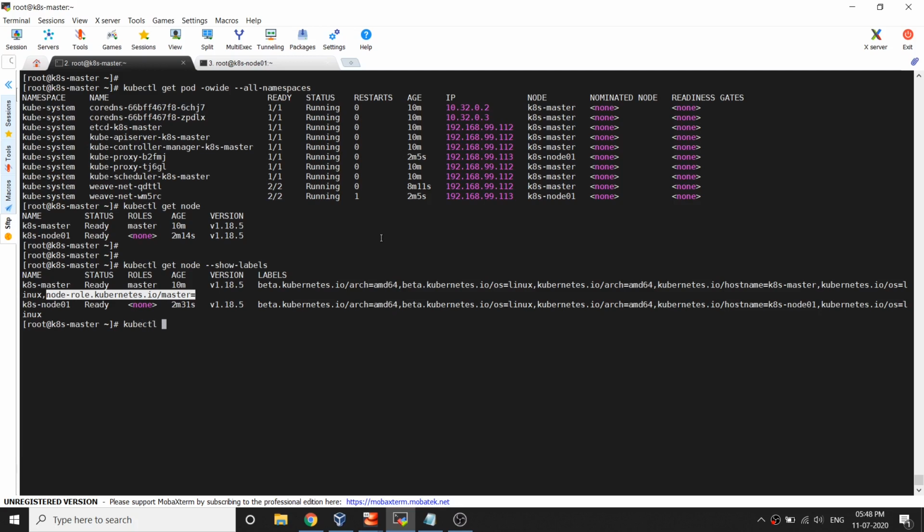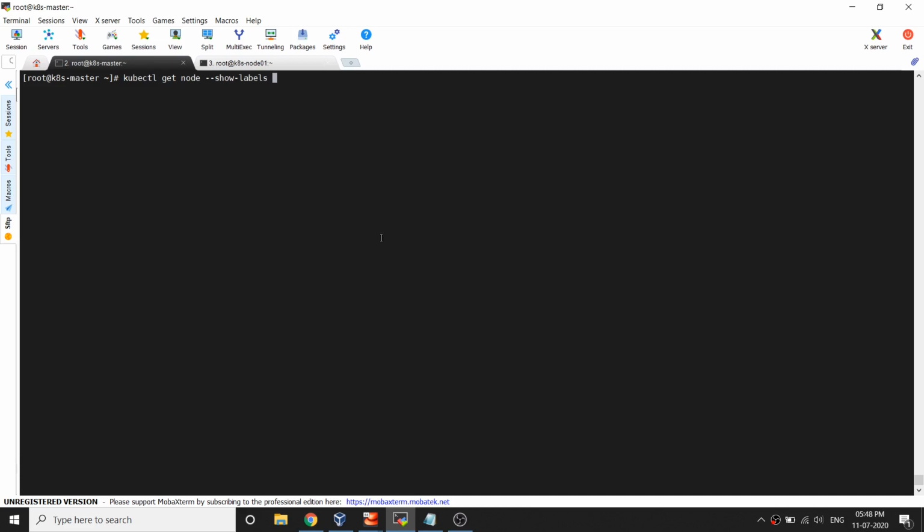kubectl label node, and the node name is k8s-node-01, and my label is going to be worker. It has been added. Now if I run the command kubectl get node, you can see this node is going to work as a worker node. Excellent. So we are going to discuss labeling in further videos that we are going to prepare.